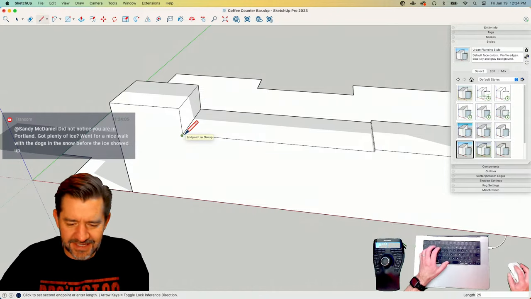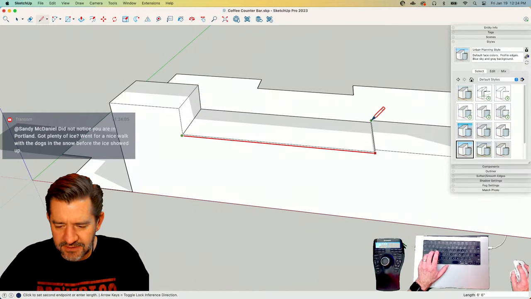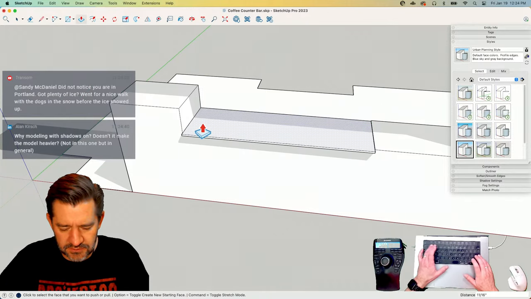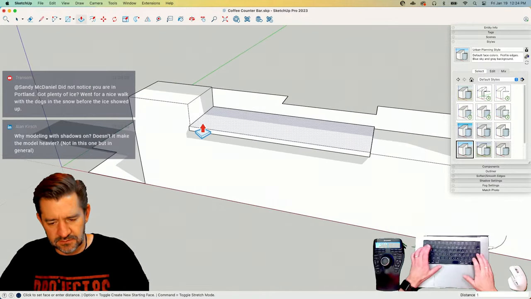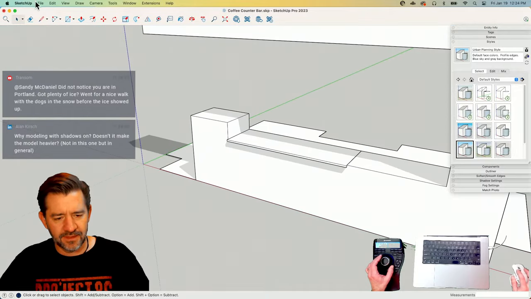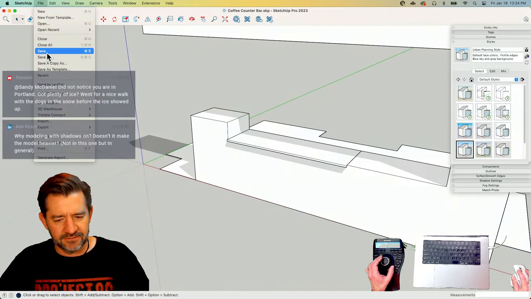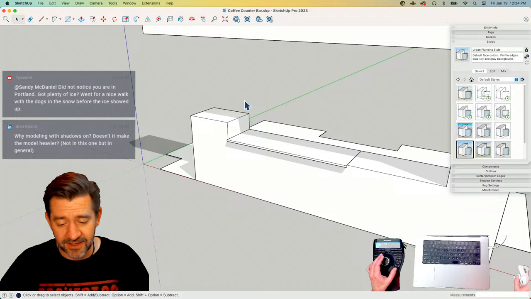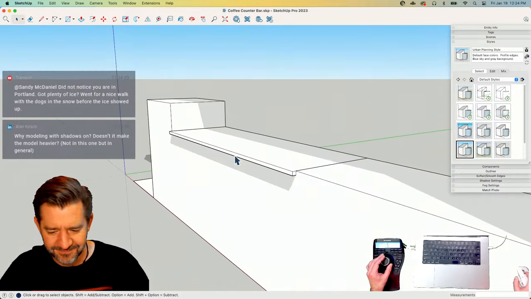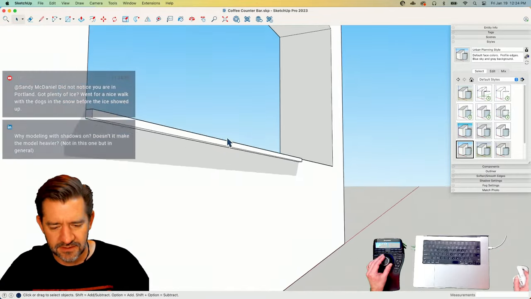I probably should save too, huh, at this point. I do need to do that. All right, let's take that up 2 inches. Always save. That's right. Save. I already say I don't have to save as because I've already done it once. All right, that looks okay.